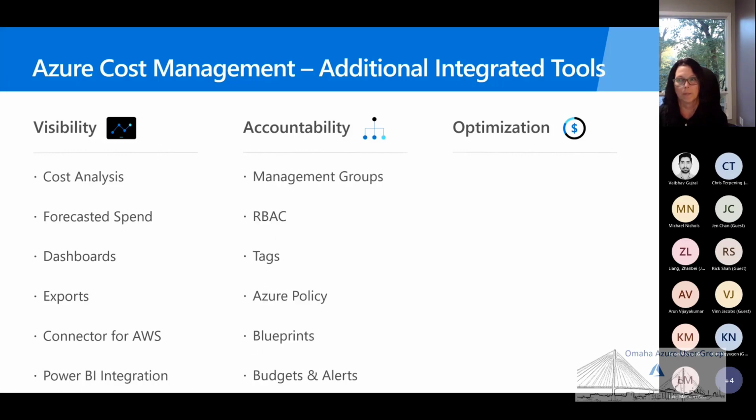Then when we get to accountability, we'll talk about management groups, role-based access control, tags, Azure Policy, blueprints, and budgets and alerts. And we'll go through most of those in the demo. We won't have a lot of time to dig into too much on Azure Policy because that can get pretty detailed, but we'll talk through it and I've set up some demos in it. And then we won't get to the blueprints tonight as well, but I'll show everything else there in accountability.